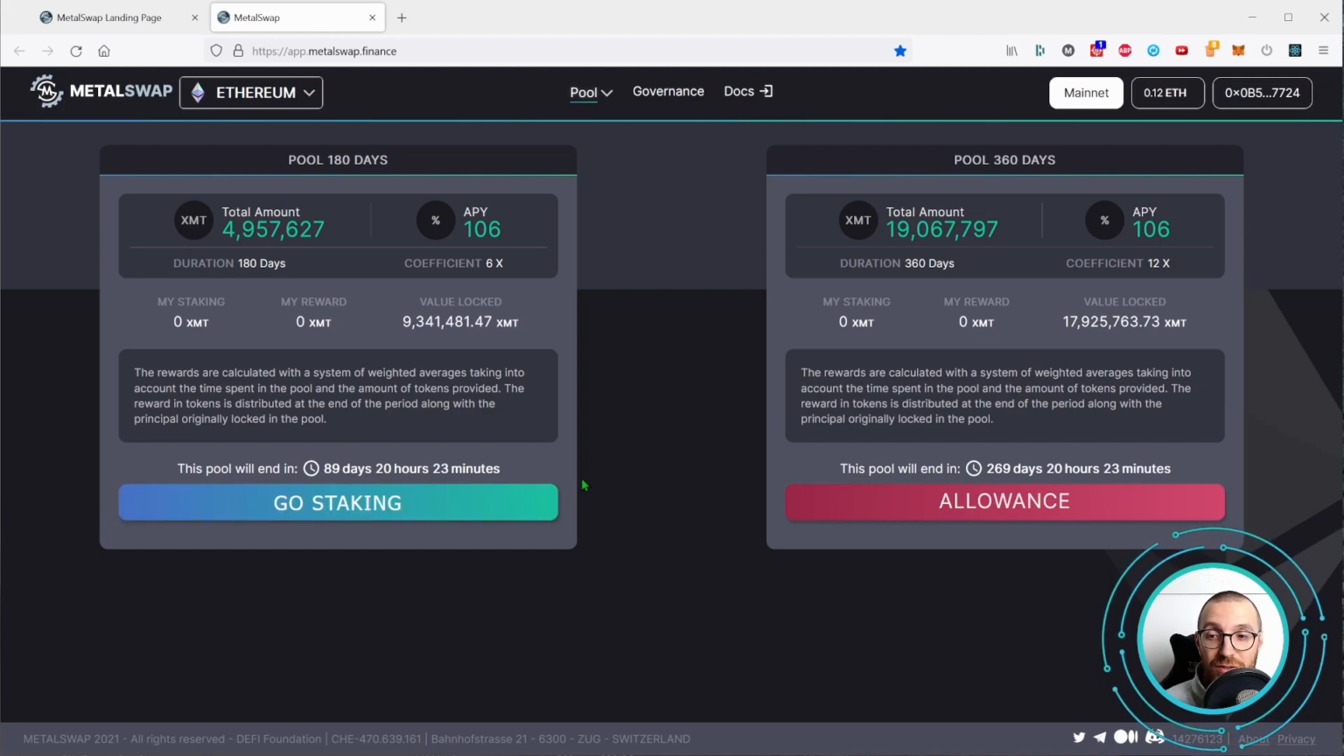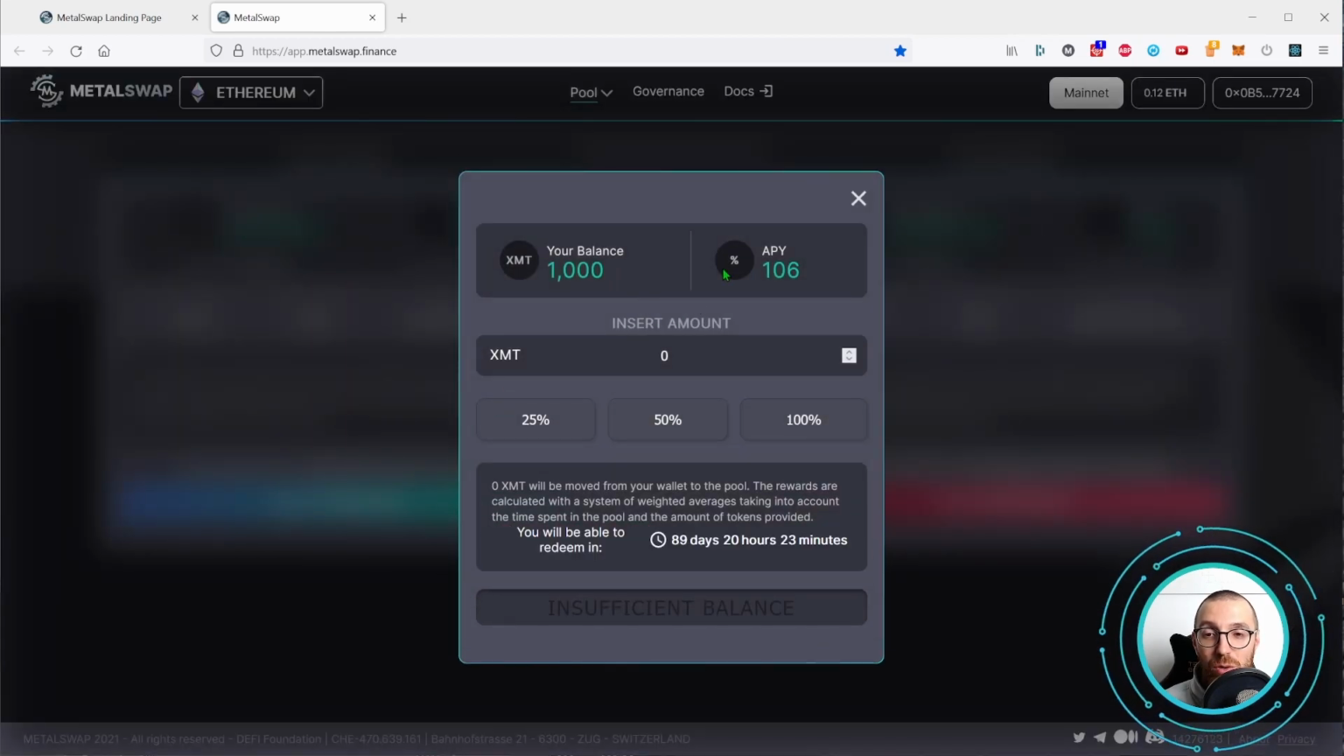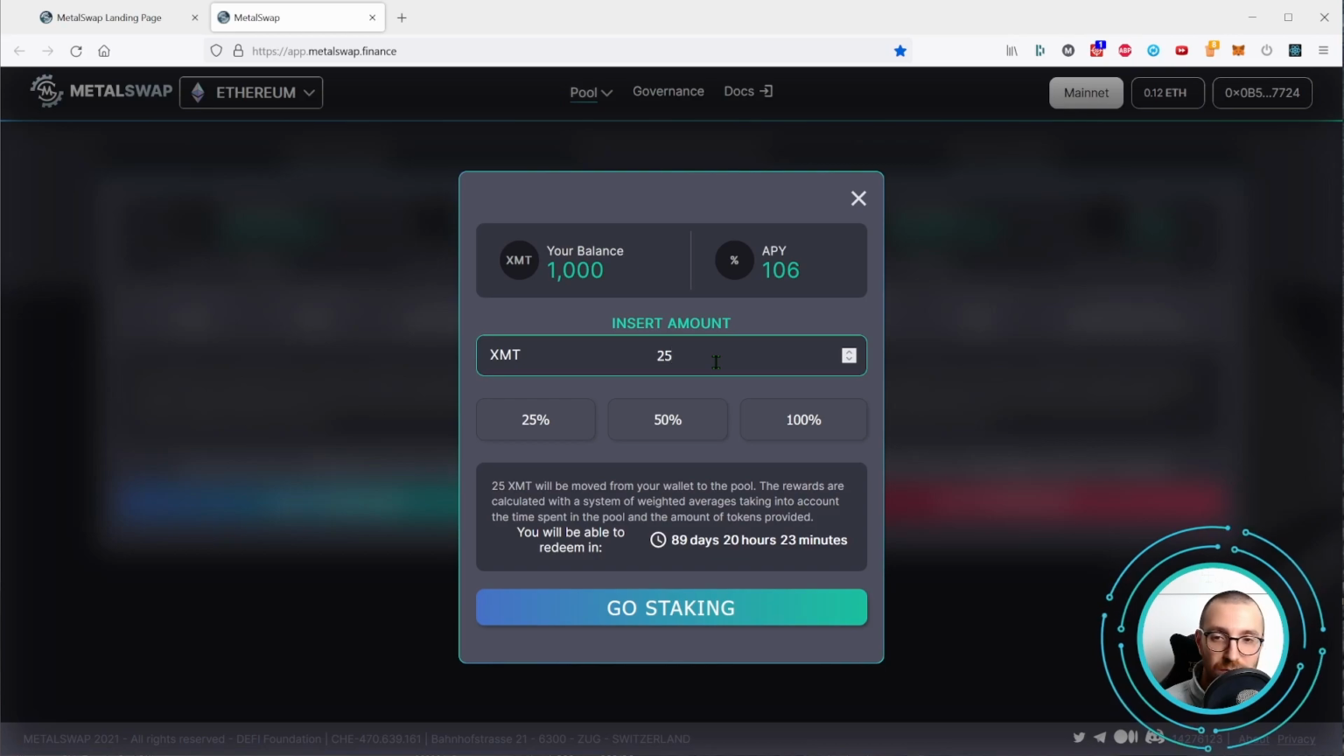The transaction has been confirmed, and we can proceed with the last step of the staking procedure. Let's click on Go Staking, and we will have to choose how many of our XMT balance we want to stake in the pool. Let's say that I want to stake 250 XMT.